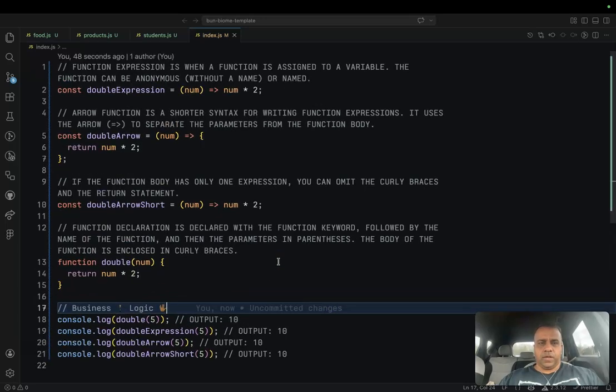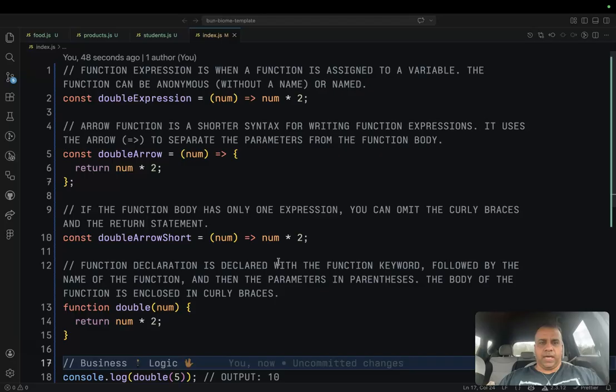Hey there, this is Codefinity, and we're just talking about functions again, clarifying the difference between function expressions, function declarations, and then this kind of weird concept, which is a misnomer known as hoisting. So let's get into that right now.